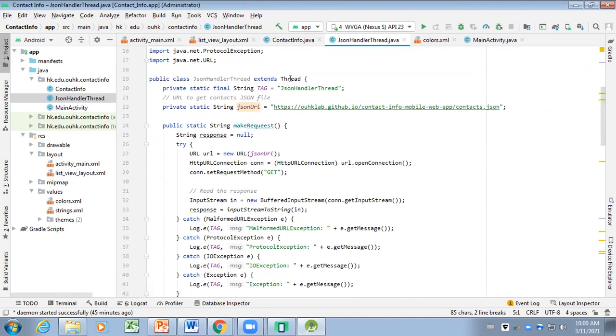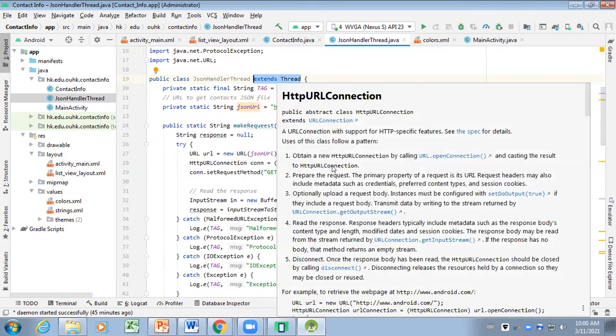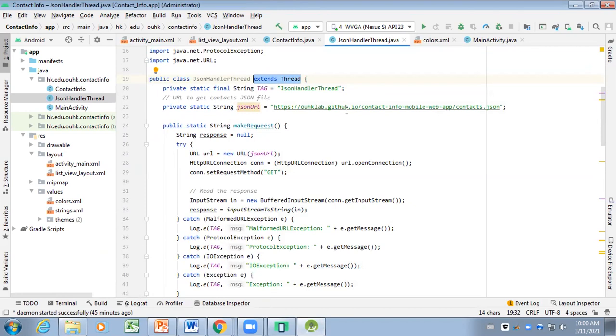For this example, I mentioned that I have used thread. I hope that you can understand why we have used thread here. As we are going to access the internet, download the JSON file and parse those data, for these kinds of operations we had better use thread to complete it. And then the URL is just provided to you in the documentation. Of course, it is also better to use final.